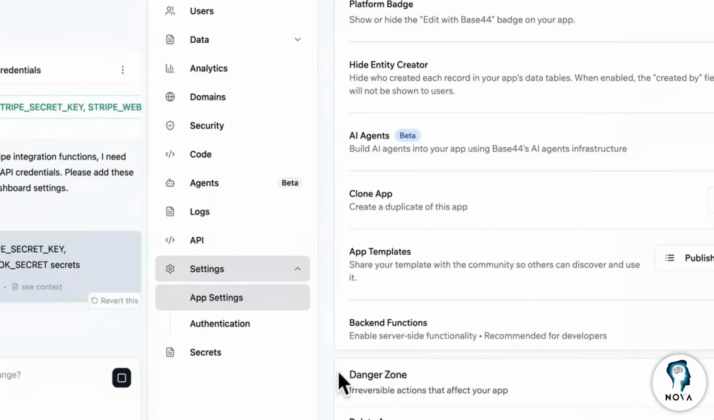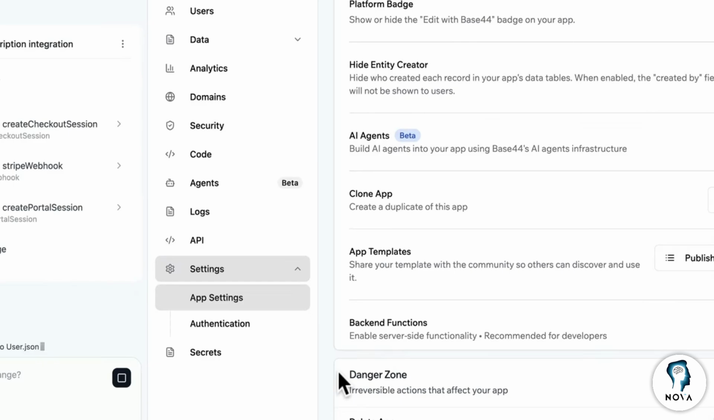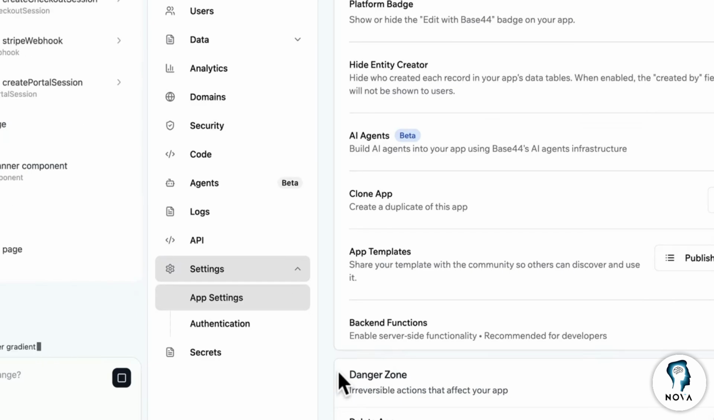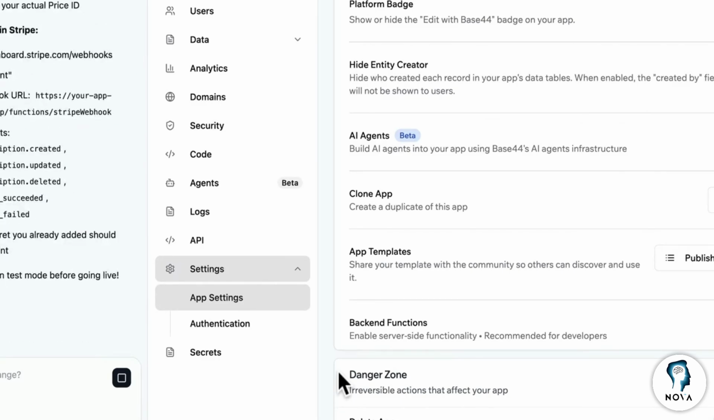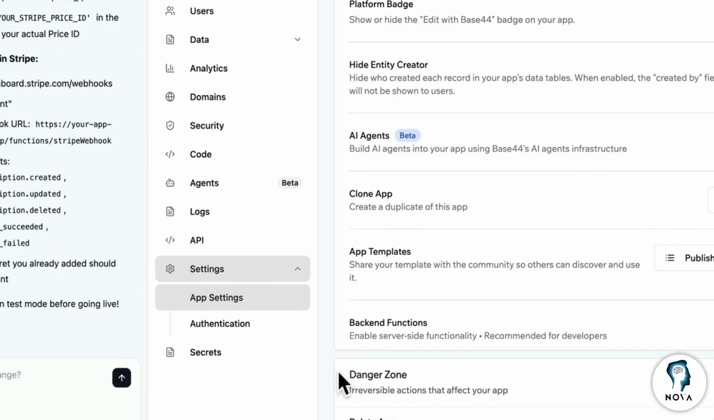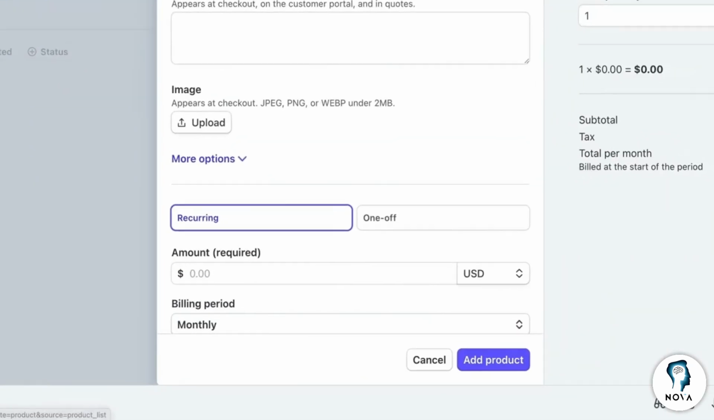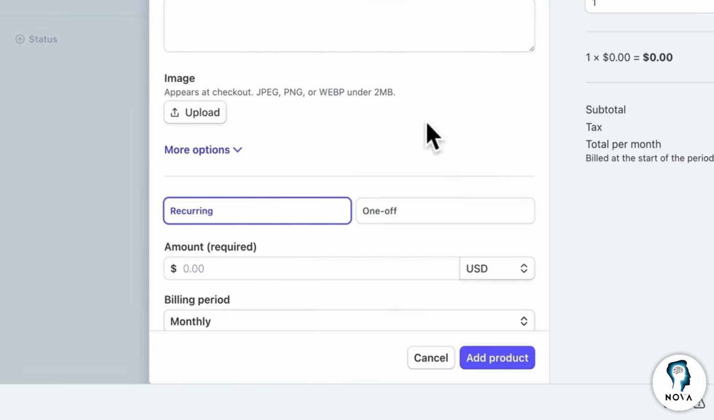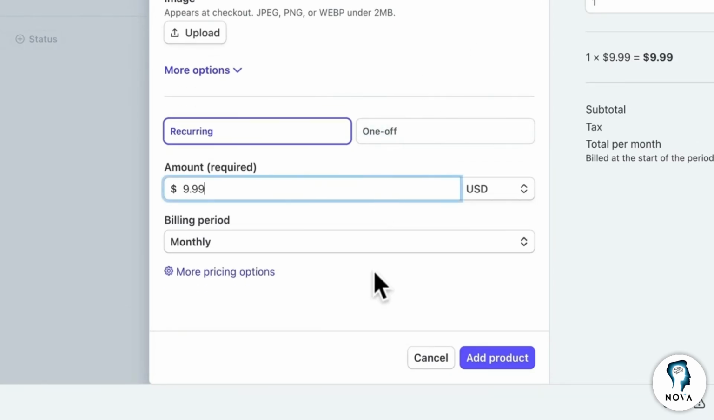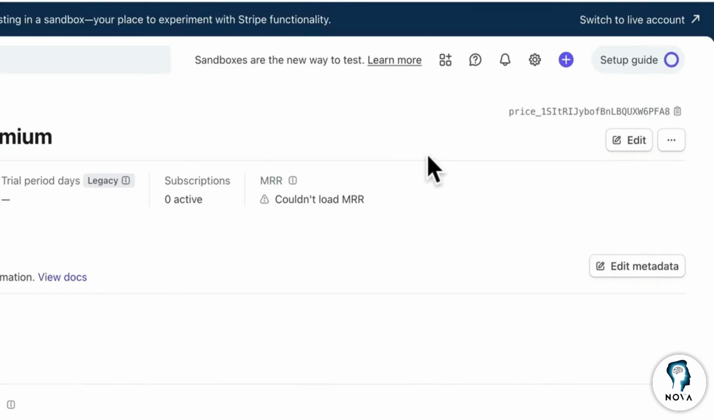Base44 will now generate backend logic and a pricing page for your app. It will also give you the final setup steps. Usually, this includes creating a product in Stripe. Go to the Product section, create a new product, set it as recurring, and choose a monthly price. After the product is created, copy the price ID.